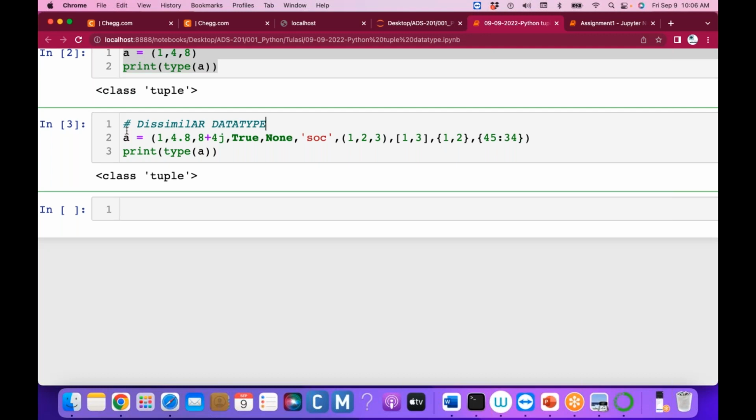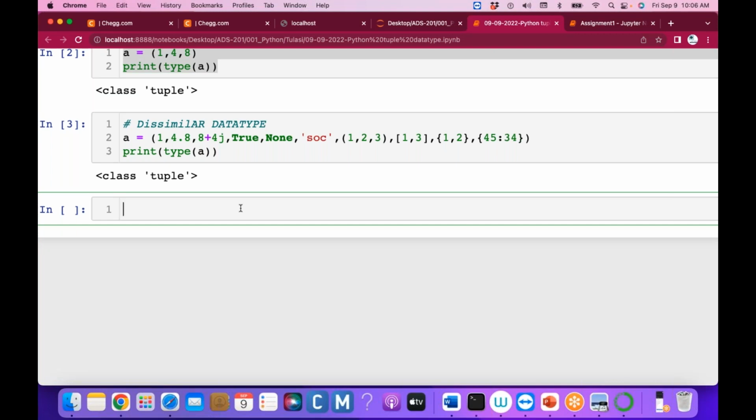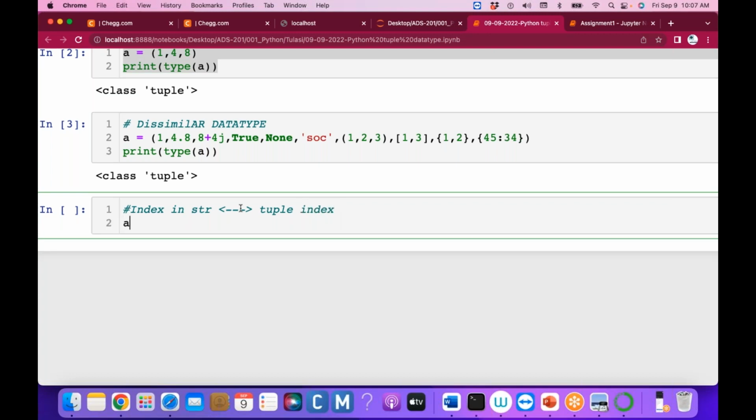Is my point clear? Yes, sir. Okay. So you already know the indexing concept, right? How many people have knowledge of the indexing concept in a string? Indexing in a string works the same way as tuple indexing. There is no difference at all. Okay, tuple index. Let me hold some data inside the parenthesis.